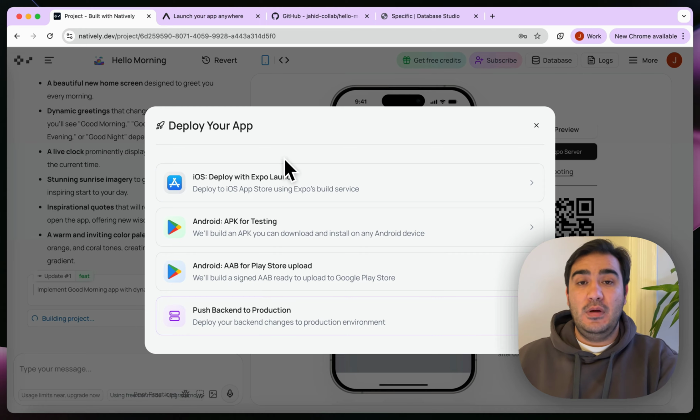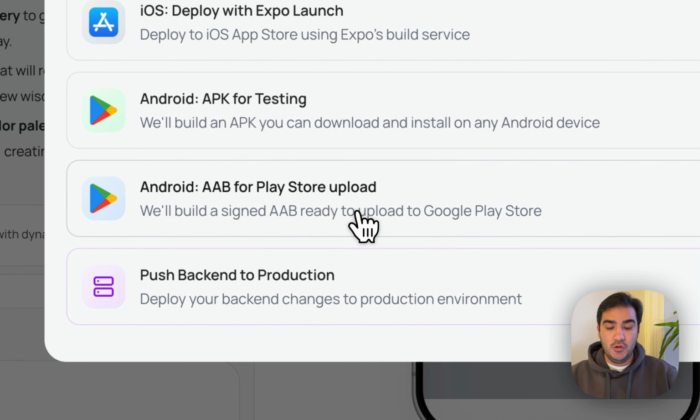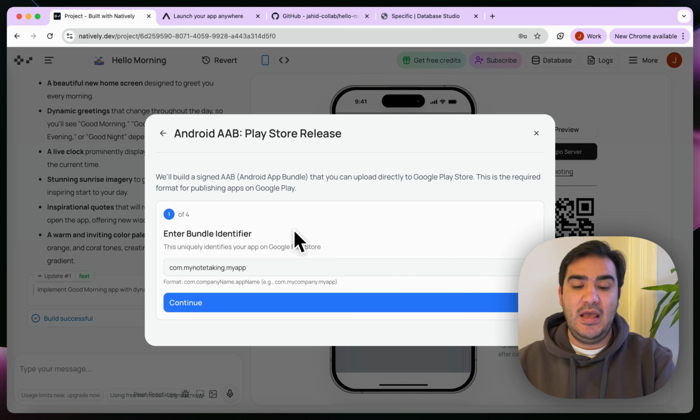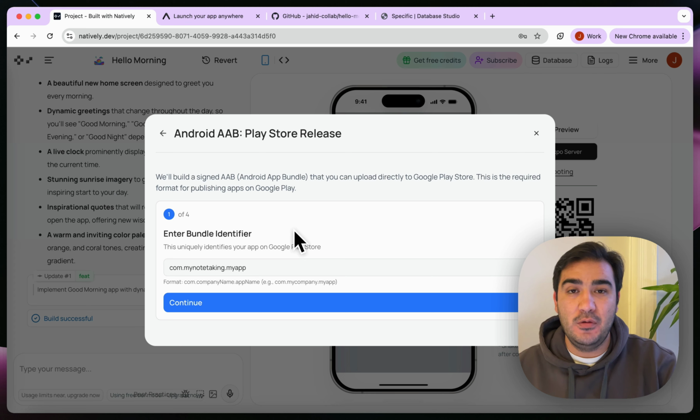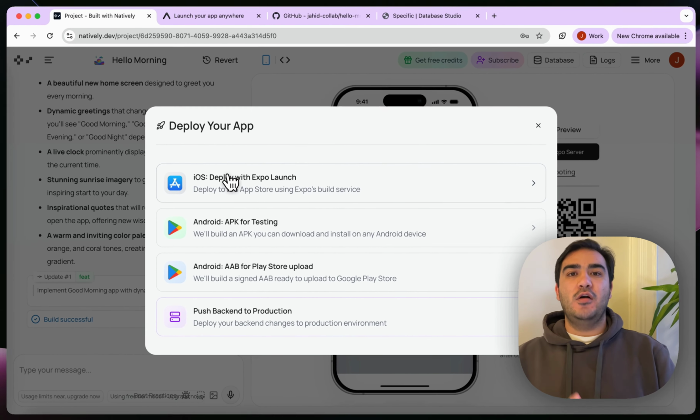And if you want to launch the app to Play Store, you come here, you download the AAB file. So you just download the AAB, and you go to your Google Play Store account, and you upload the AAB file there. And I have a video showing you how to deploy to Play Store for Android. So this is the journey of deploying your app.